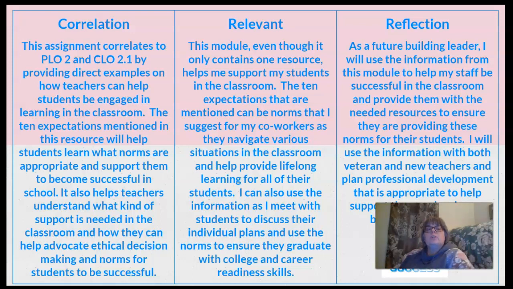Making norms for our students to be successful. Then we're going to talk about the relevance. Through this module, even though it was only that one resource, it helped me learn information that I can use to support my students in the classroom. The 10 expectations that are mentioned can be norms that I suggest for my coworkers as they navigate different situations in the class and help provide that lifelong learning for our students.